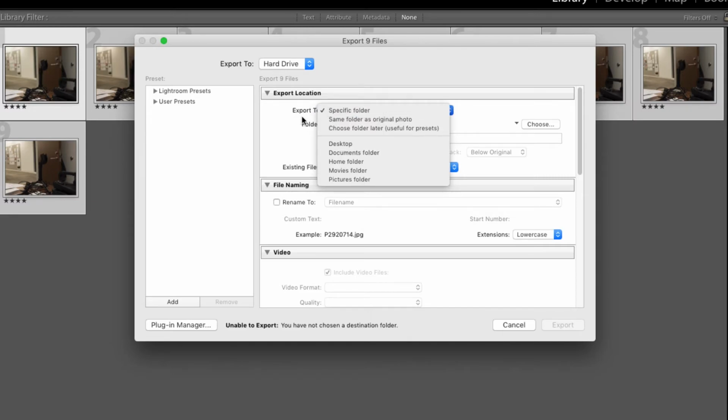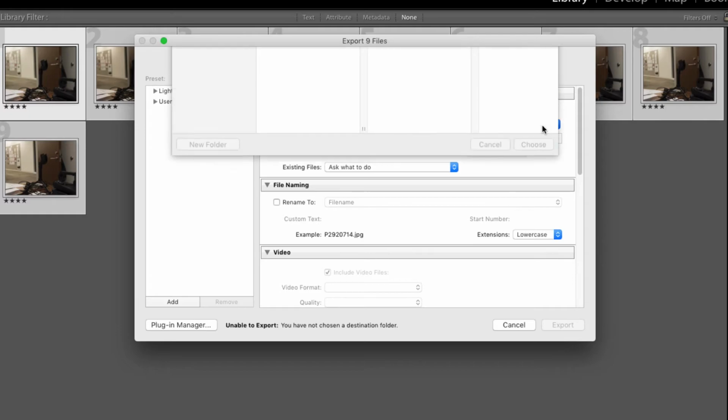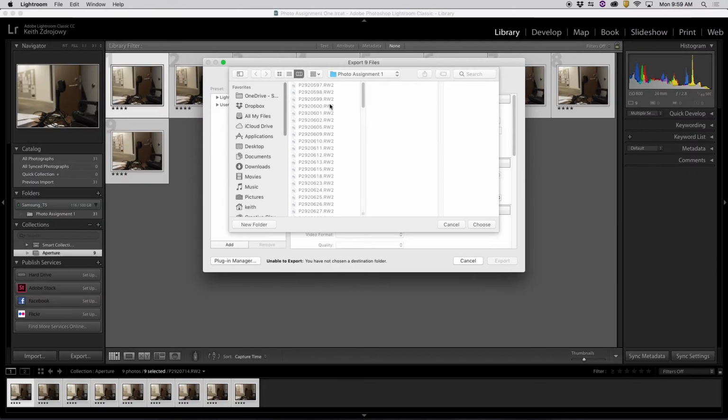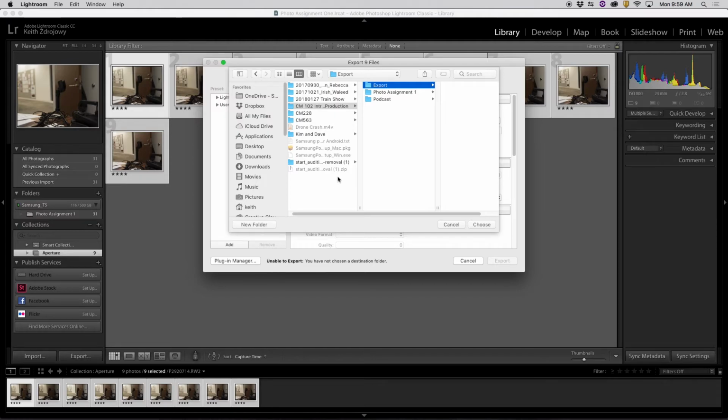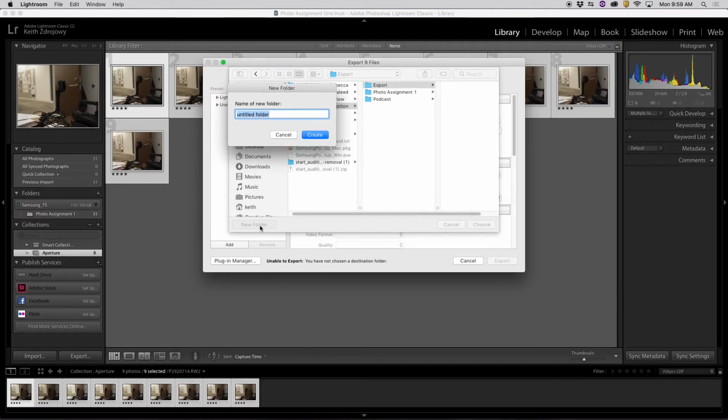I don't want to use the same folder as originals or anything. And because I'm choosing that, I have to choose where I'm going to put it. So in my media production folder, I'll just create a new folder that says aperture. Okay, honestly, I always do this. I do an exports folder, then inside the exports folder, I put the individual ones.